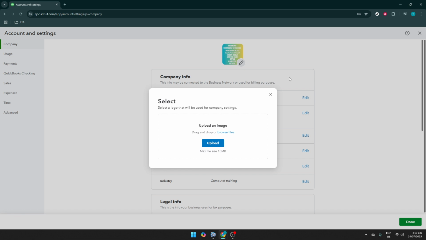Once you've selected your image, give it a few moments to upload. You'll usually see a preview of the logo appear in the placeholder, confirming the upload was successful. Take a moment to check that everything looks good and that the logo is presenting as expected. If everything looks all right, save your changes. You should now see your updated logo anytime you or others interact with your QuickBooks account.